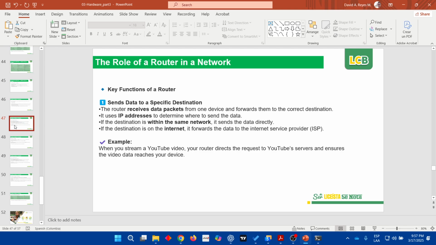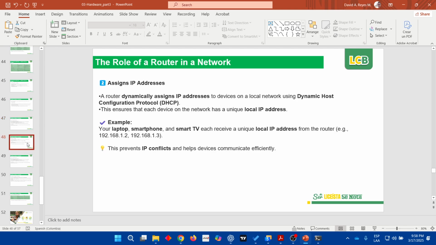Key functions of the router. Send data to a specific destination. I already showed you. The router receives data packets from one device and forwards them to the correct destination. It uses the IP address to determine where to send the data. If the destination is within the same network, it sends the data directly. If the destination is on the internet, it forwards the data to the internet service provider. Okay? I think it doesn't need any other explanation.